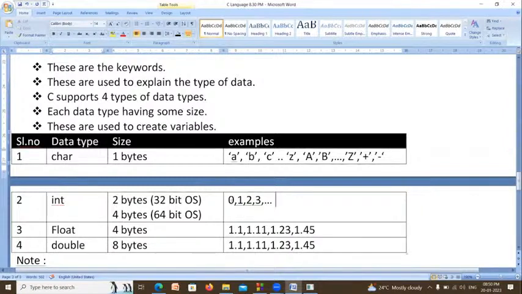Round numbers means 0, 1, 2, 3, 4, 5, 6, 7, 8, 9, 10, 11, 12, 13. The general numbers are called as integers. The floating point numbers are like 1.1, 1.11, 1.23. These are called floating point numbers. Those are called float. It has a decimal point in between the numbers. So 1.1 can sometimes be called float and sometimes be called double.